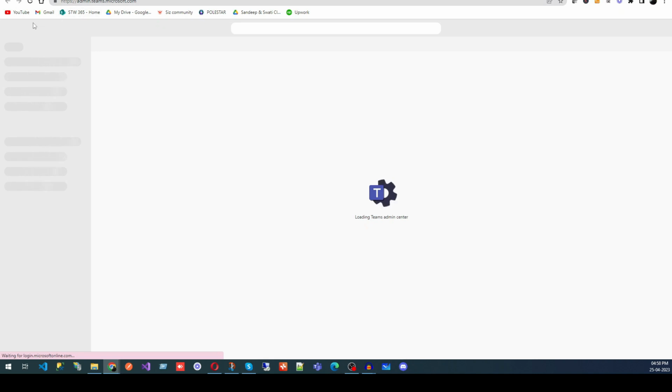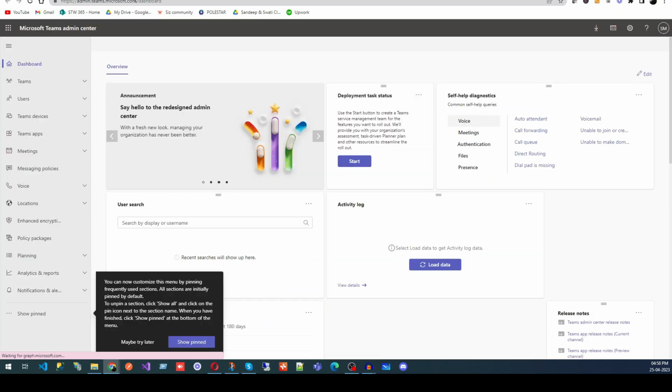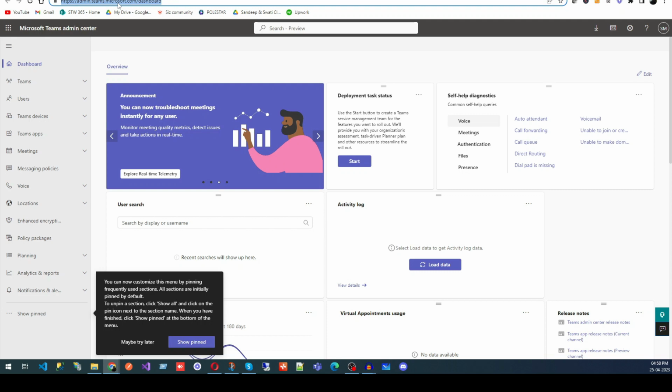And this is the page. You can see admin.teams.microsoft.com. Whenever you are accessing only Teams, you see teams.microsoft.com. But when you are accessing Admin, you see admin.teams.microsoft.com. In the next video, we'll see what the security features available in Microsoft Teams Admin Central are.